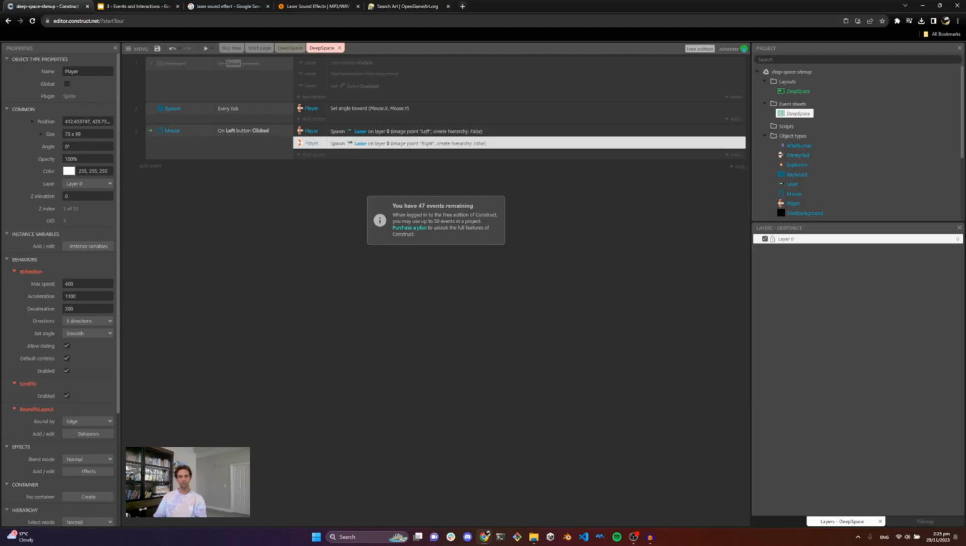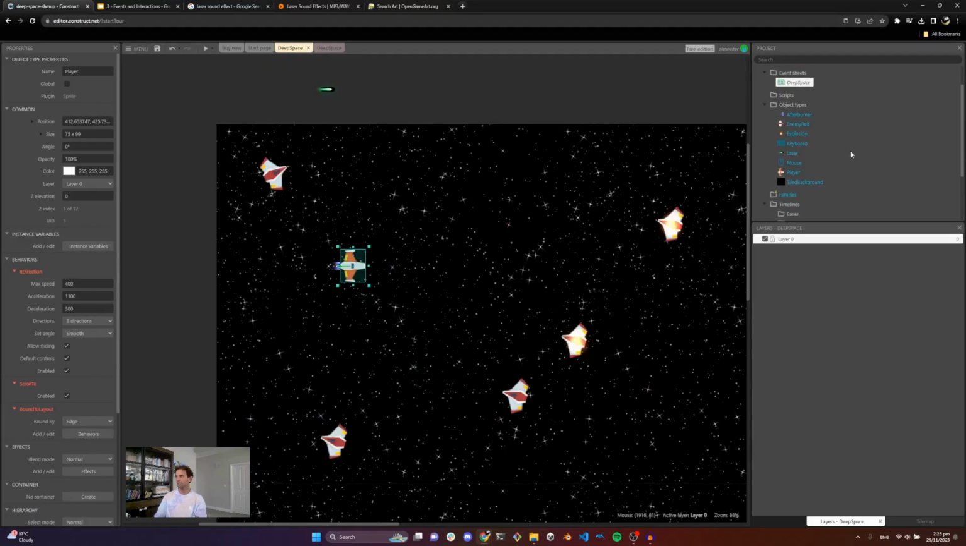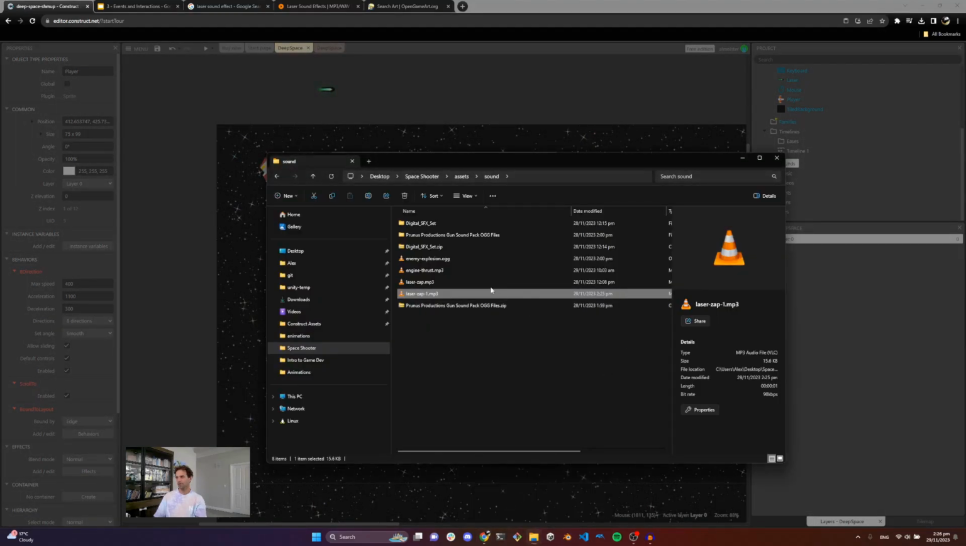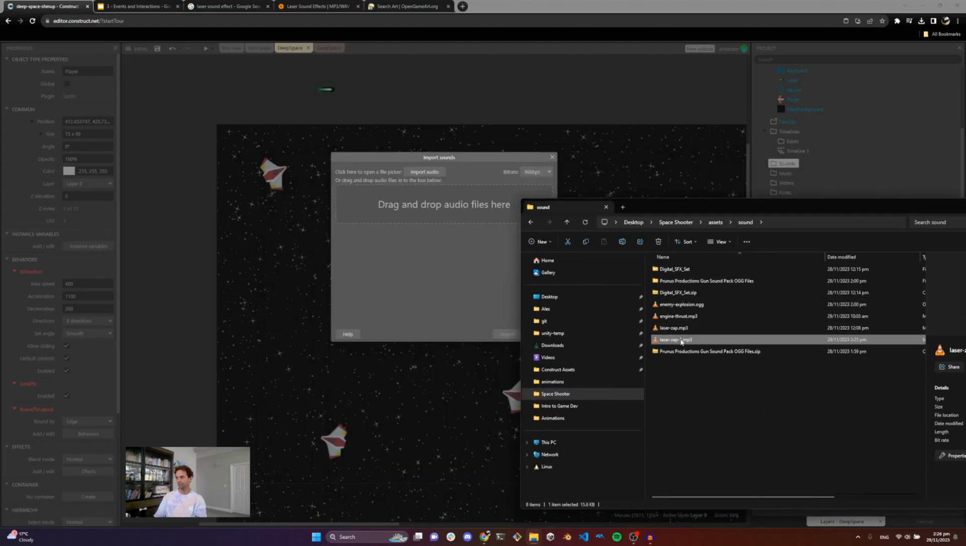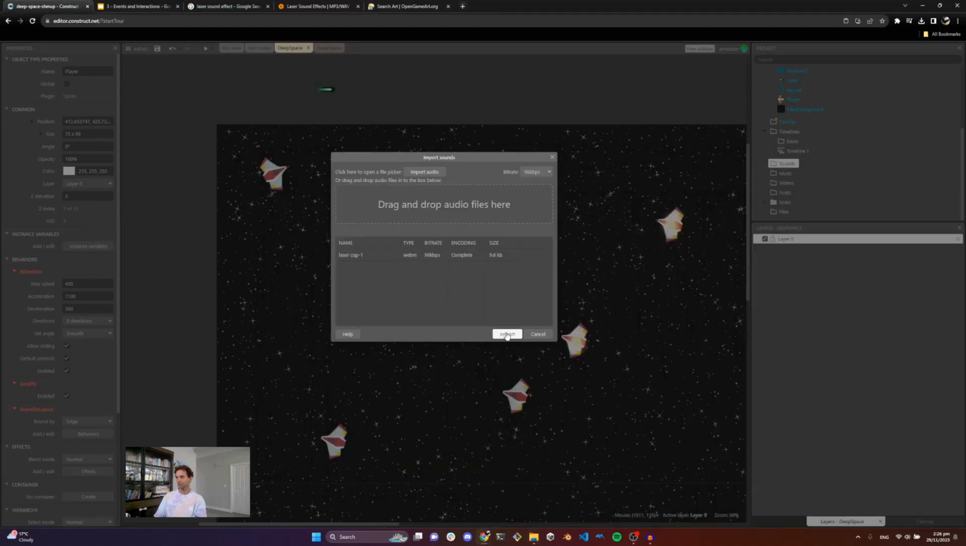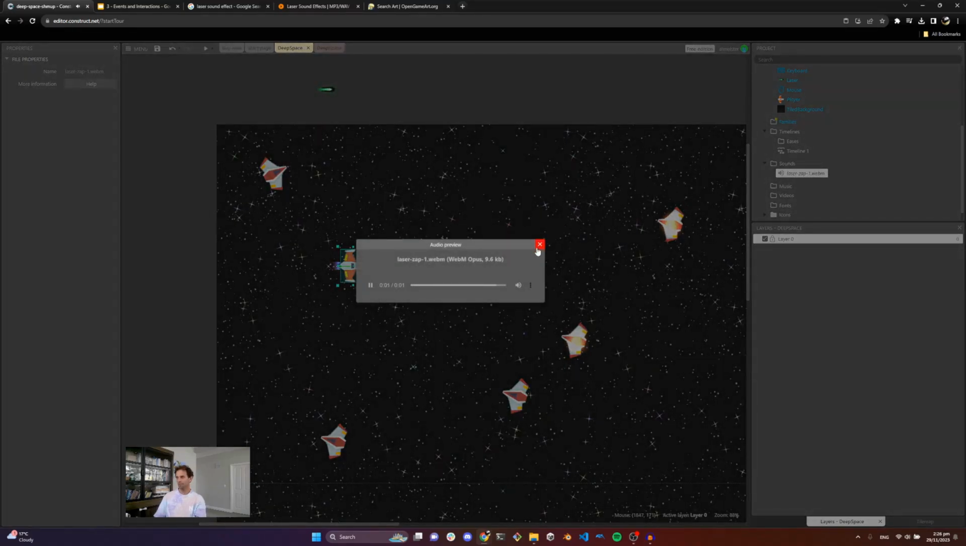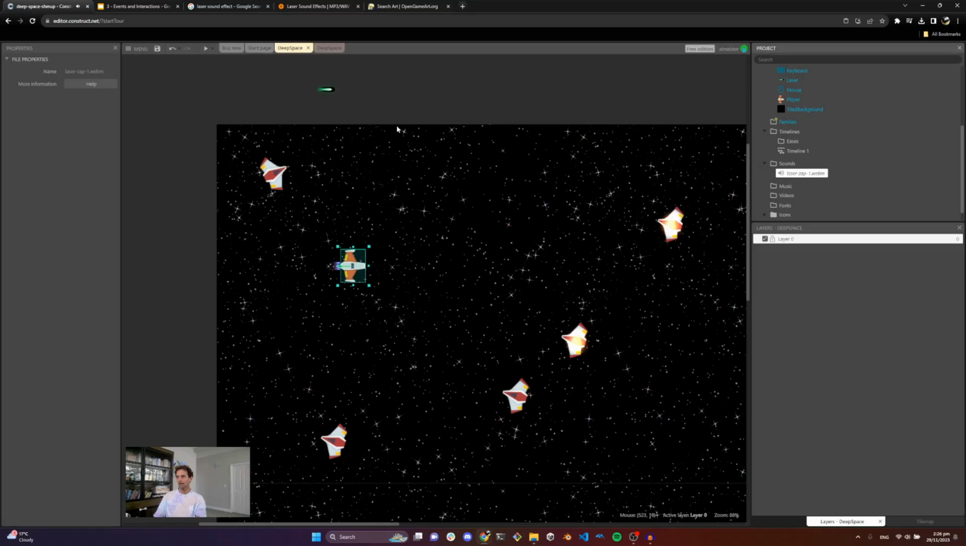But now that we've got the sound, we really want to add it to the game. Sound effects live in this folder called sounds here. So we need to first import that file that we downloaded. We can drag it into here and then press import. And then we can right click to even preview it. Okay, that sounds good.